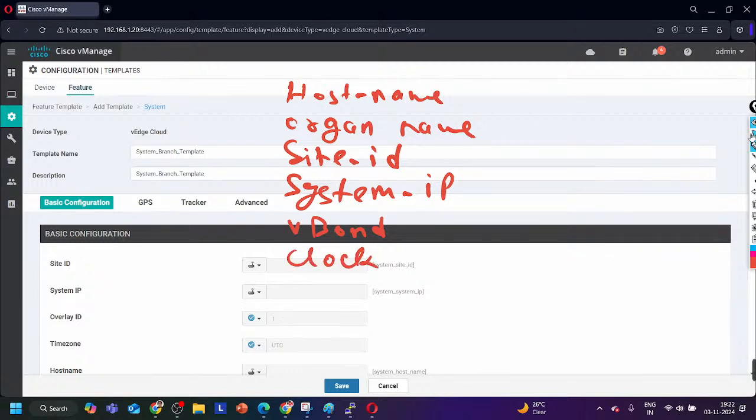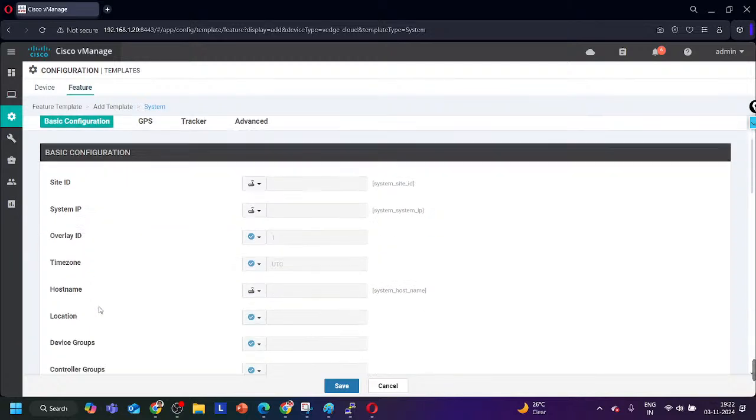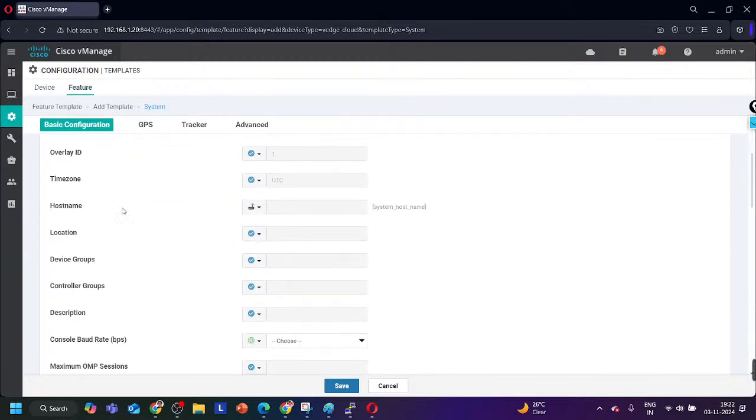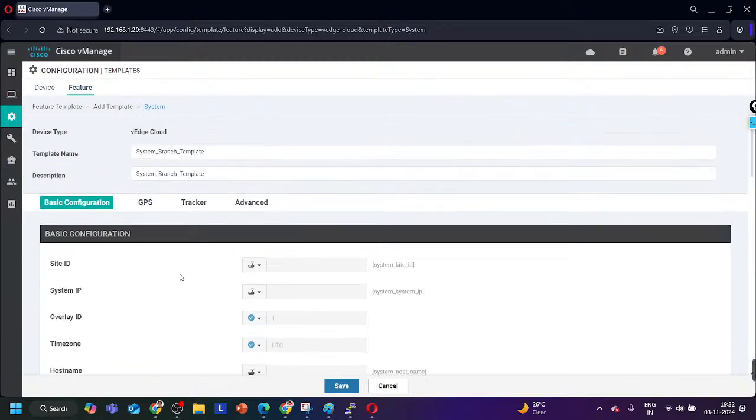But here, while creating the feature template for the system configuration, see, site ID is there, system IP is there, host name is there, but organization name is not there. vBond IP address is not there. Why? Anyone?